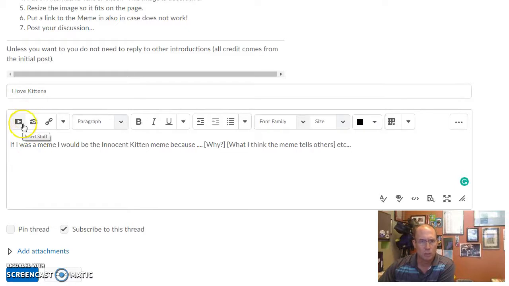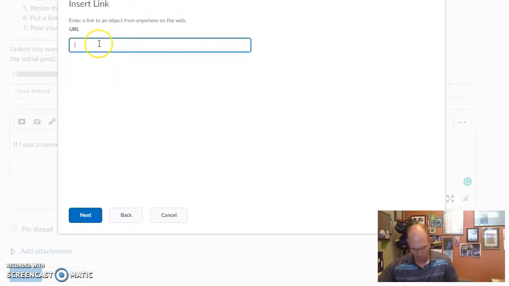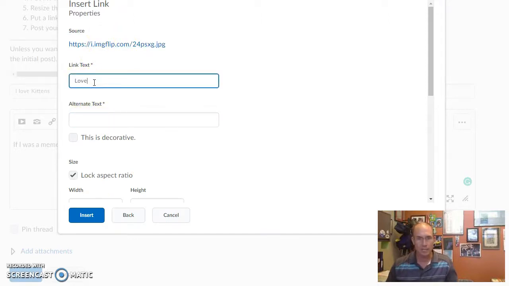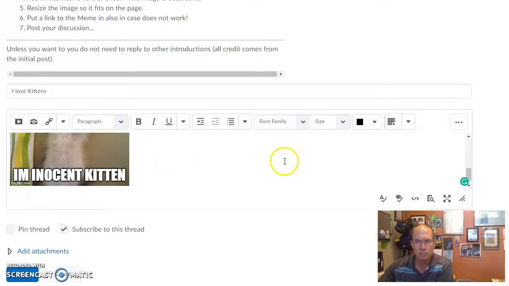And then I go to this insert stuff right here, this little picture. I click on that. I say insert link. I put my URL in there, paste my URL in there. I go next. It's going to ask me link text, alternate text. I can put that in there, or I could mark it as decorative. Not sure why I'm typing in love kitten. And I say insert, and my meme is inserted.